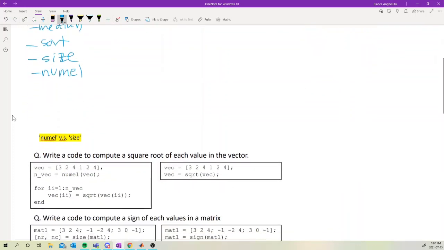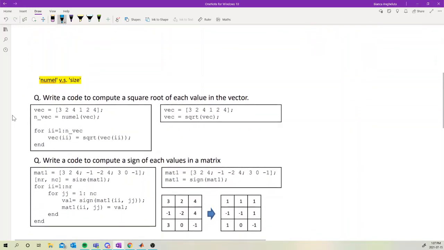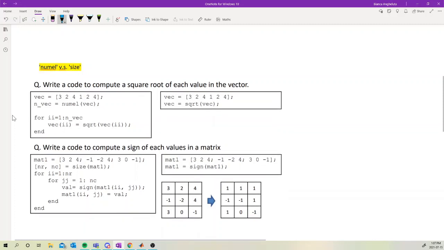One I do want to talk about, or two, in comparison to one another, is the numel function versus the size function and the difference between them. So the numel function tells you how many elements in total are in an array. If we use numel in this example on vec, there are 1, 2, 3, 4, 5, 6 elements within vec. So this output, numel_vec, would be 6.